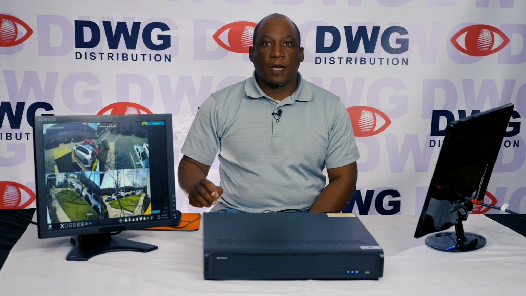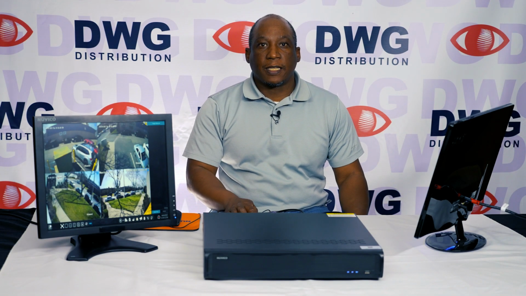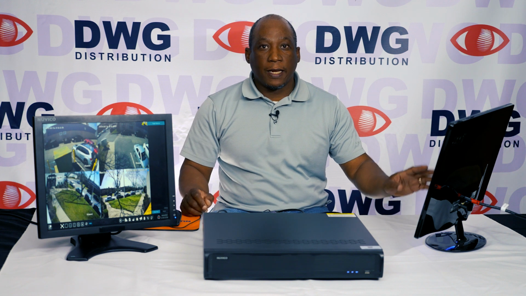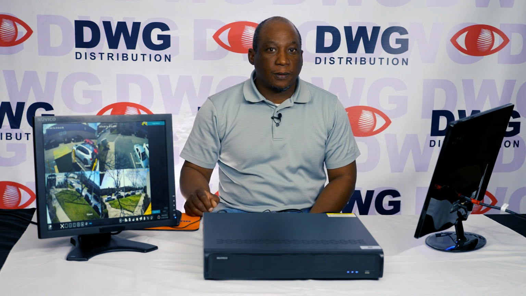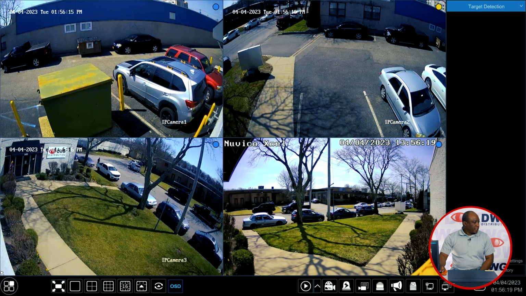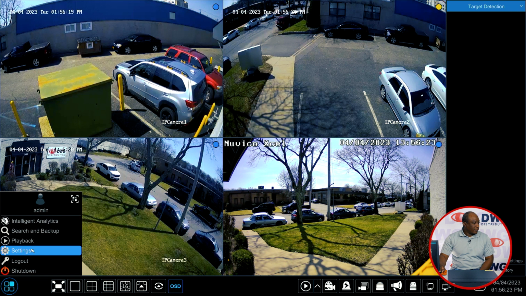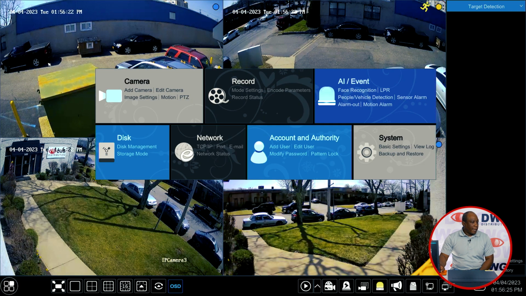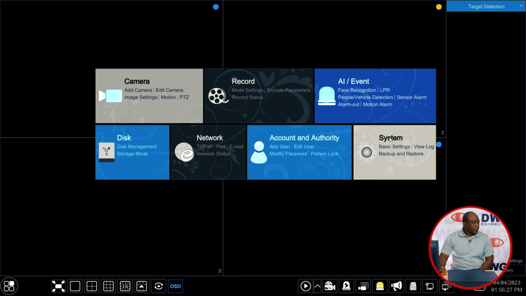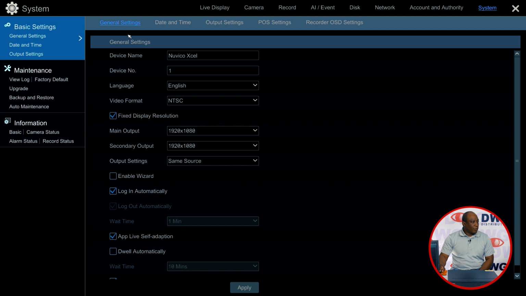So here I have the NUVICO Excel 32 channel NVR set up with two monitors, one connected to the HDMI out, one connected to the VGA out. And we're gonna go into the system settings, use the start button, click on settings, and we're gonna look at system. And here you'll see under general settings, a feature called output settings. And right now it's set to same source.